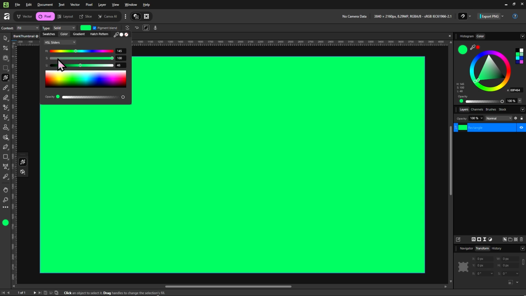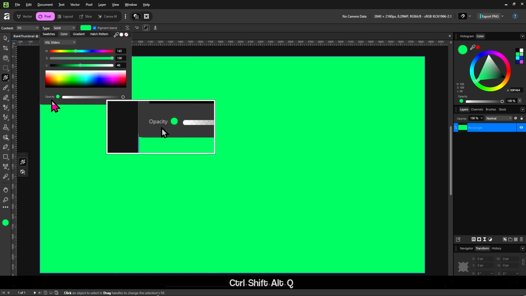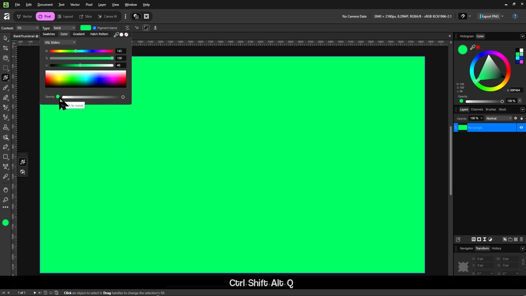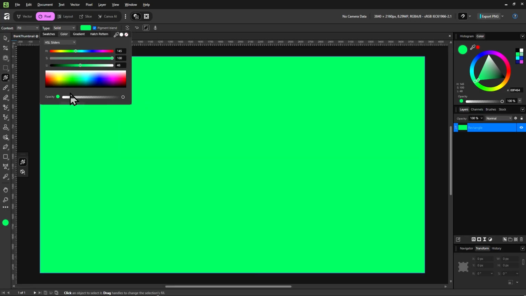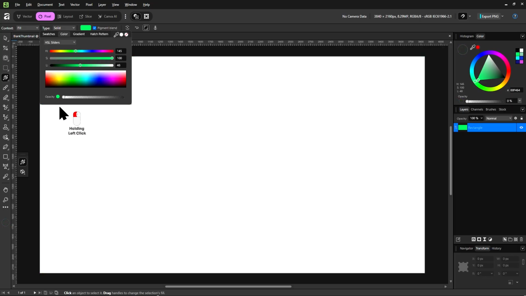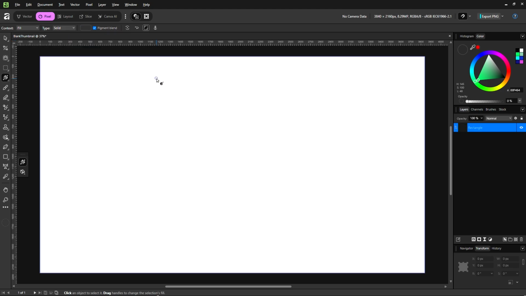And now let's talk about the last thing below, which is this opacity. Opacity basically means how opaque your object is. Opaque just means visible. So if an object is not opaque, then it is invisible. Let's try dragging this opacity slider all the way down. And as you can see, this rectangle disappeared.